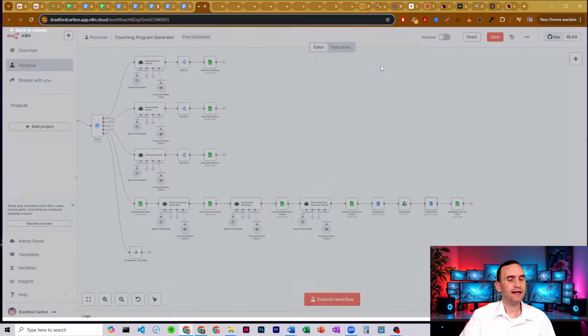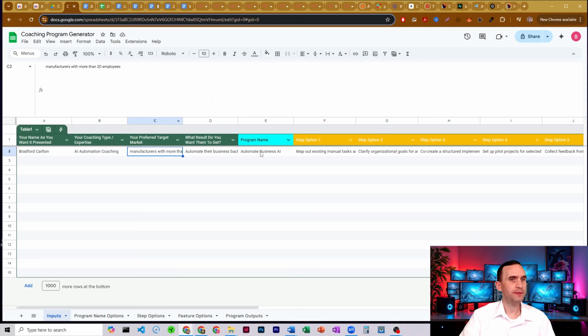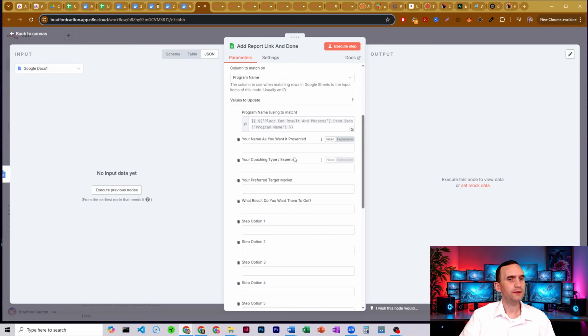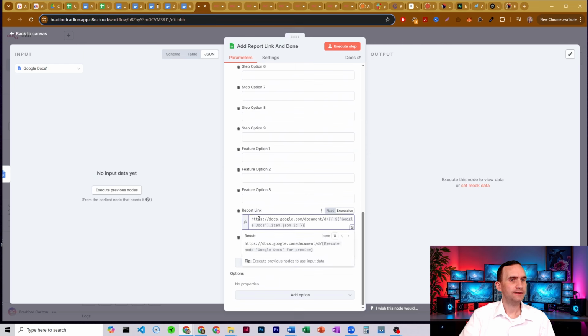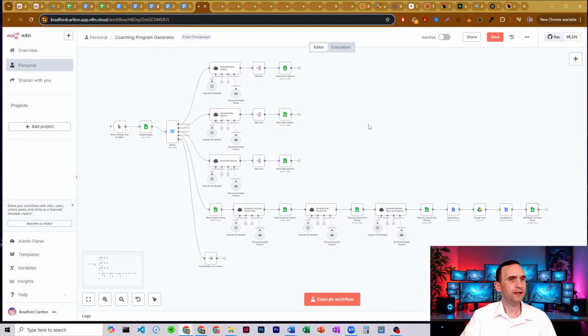And then we take that and we put it all back into the Google Sheet one last time. We do an update into our inputs sheet and we're matching against the program name. So we come back to our sheet really quick. We're going to match based on this cell here, this column here. And what it's going to do is it's going to put in the link right here, and it's going to mark this one as done. So if I come back to our workflow, come down here, it adds the link. So the Google Docs URL with the ID at the end gets put into the report link cell, and we mark it as complete. And that is how you make a coaching program.